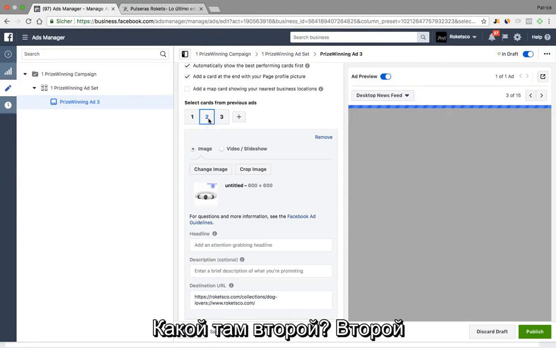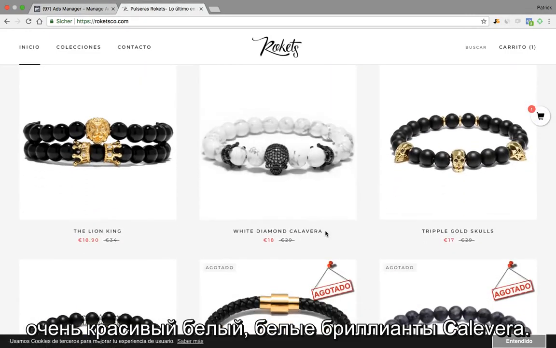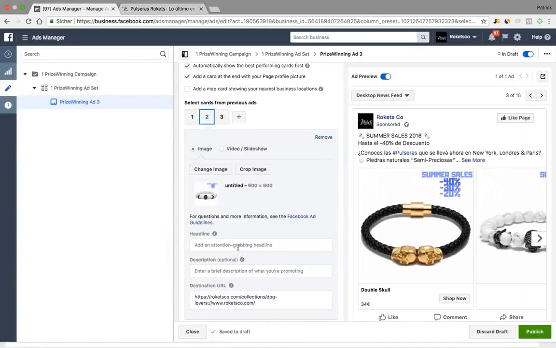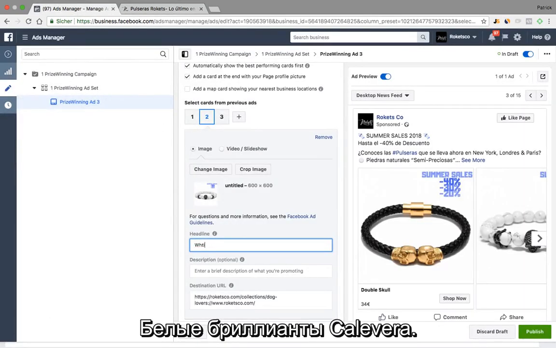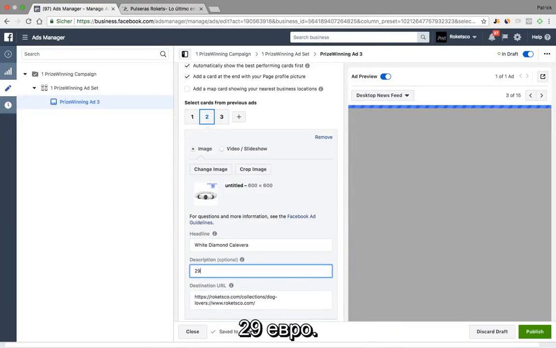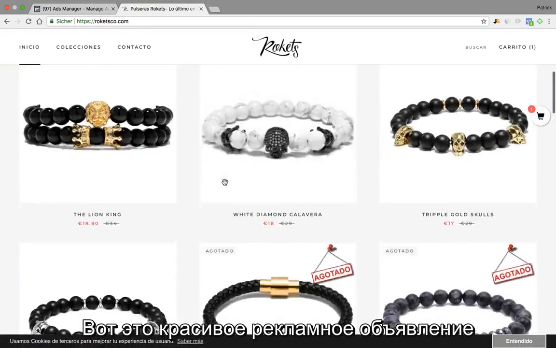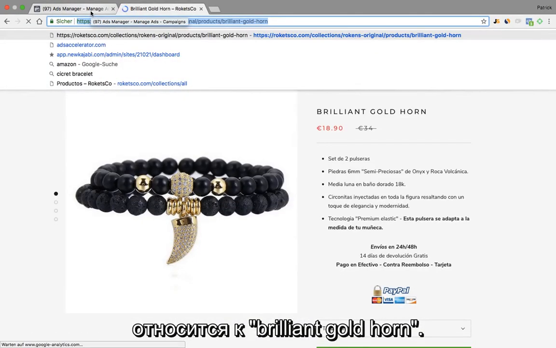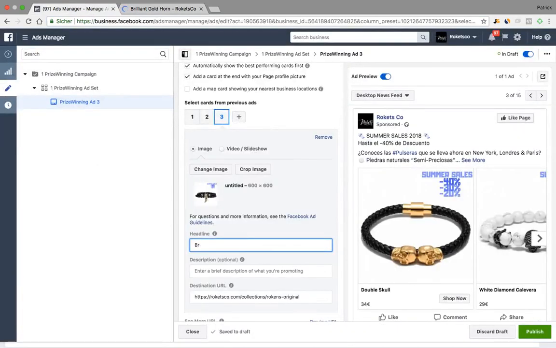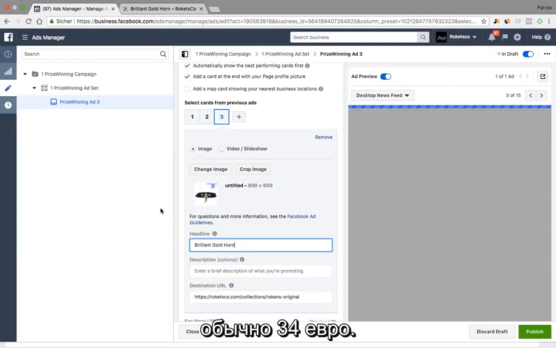What about the second one? The second one is this wonderful white one. White diamond calavera, and the usual price is 29 euros, and it sends to the specific collection. And this beautiful item here is the brilliant gold horn, and it usually costs 34.